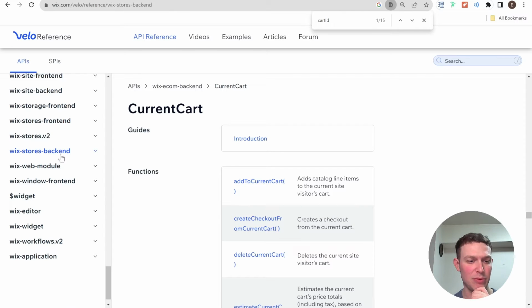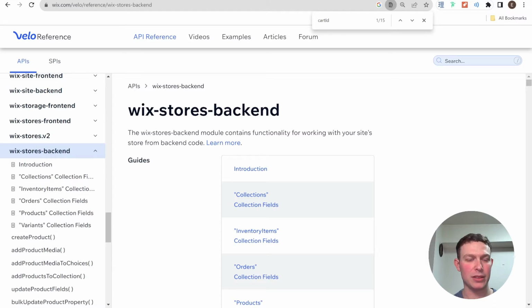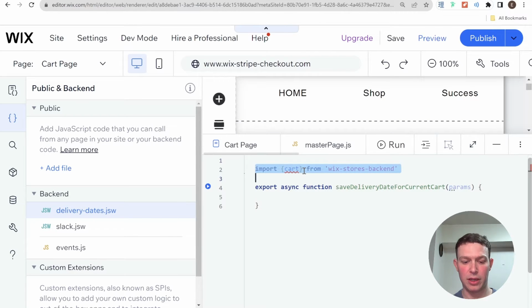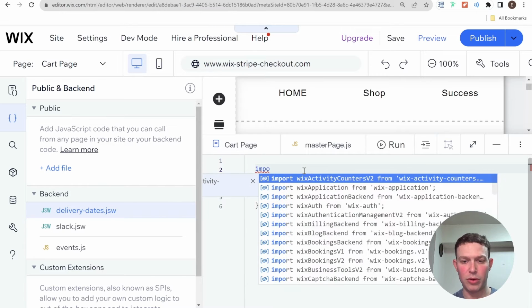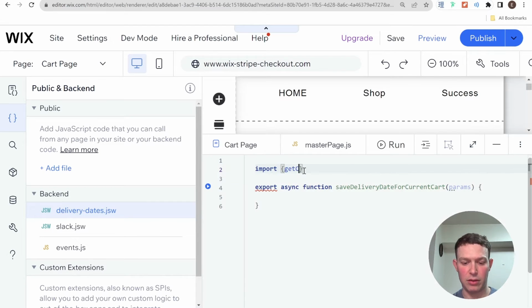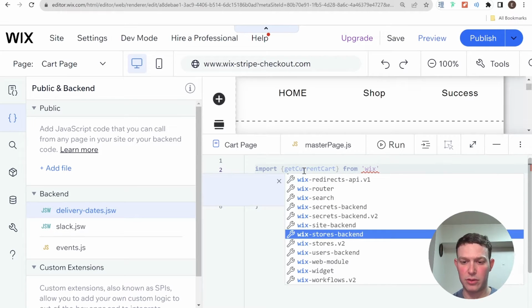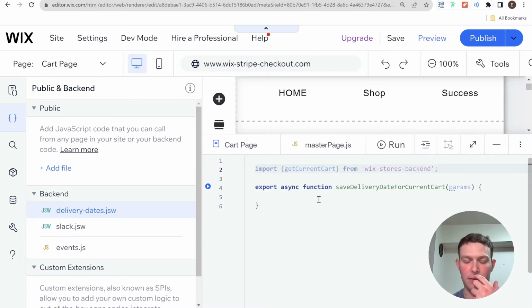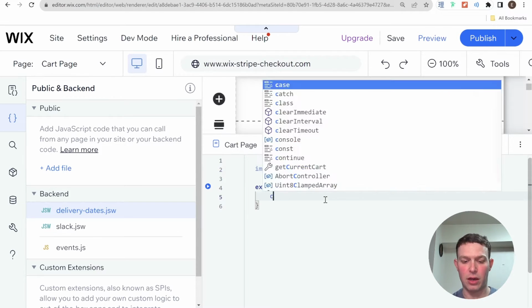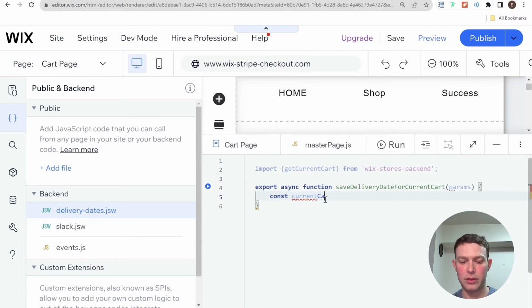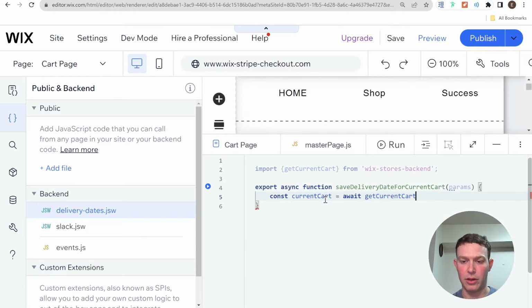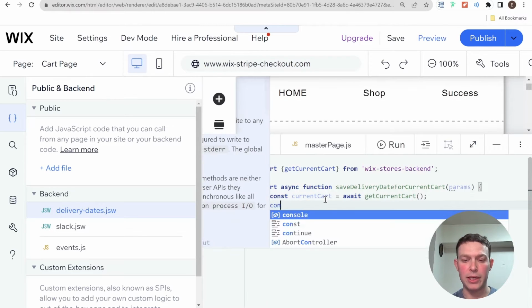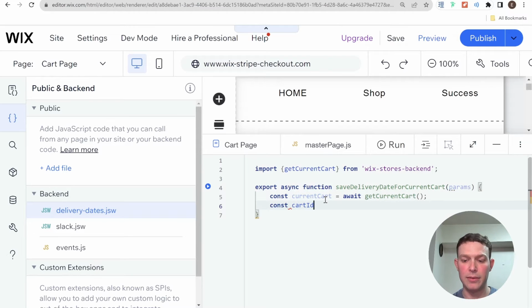So Wix stores backend, that means we want to get current cart, so I'm going to go back to the editor, and this will just be import getCurrentCart from wix-stores-backend. And then I can just go like this. So I'll say const currentCart equals await getCurrentCart. And then we're going to want the cart ID. So I'll say const cartId.